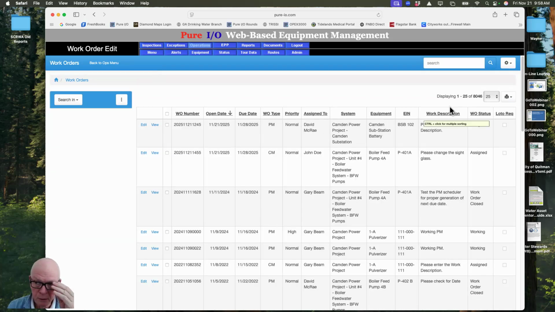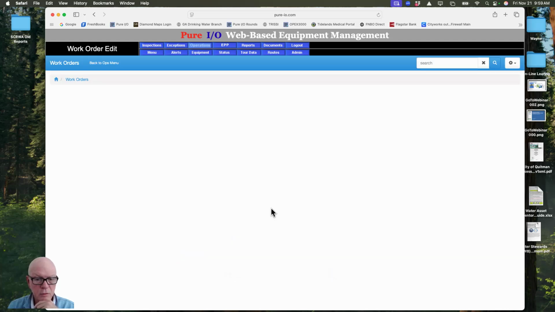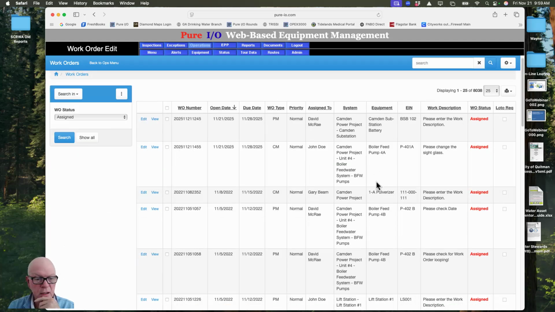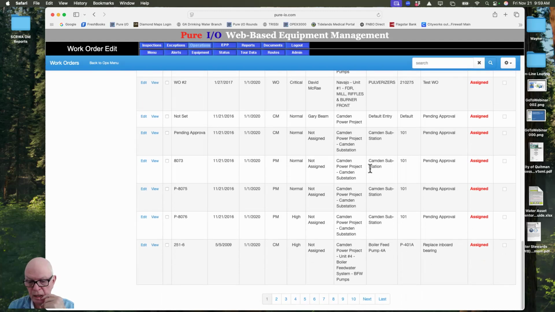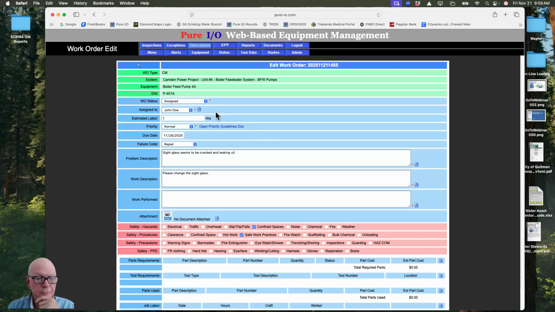Now, I'm able to look at work orders if I do an advanced search, okay? And I say work order status equals, and I'm just going to say, show me all the assigned work orders. You'll see a whole list of assigned work orders. We've got a lot that we have open that need to be moved from assigned to something else. I think somebody brought a lot of work orders in, but again, we can go to that.